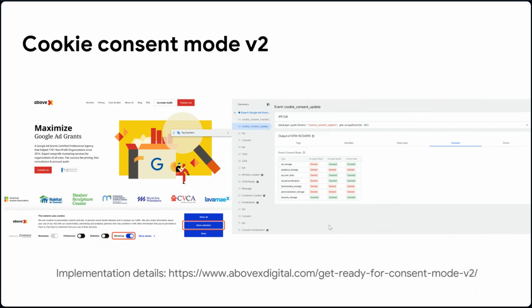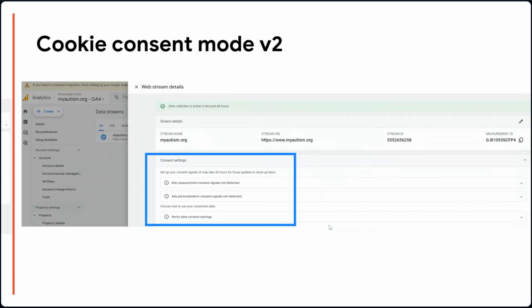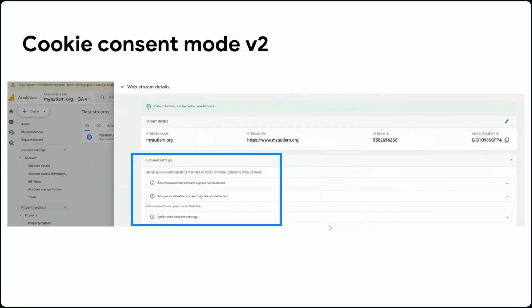So you can use that to do the implementation on your own. Or if you need help with this, we did this for a few of our clients in the past, so we'll be happy to share the information with you, and we'll be also happy to help you with correct implementation of this cookie consent mode version 2.